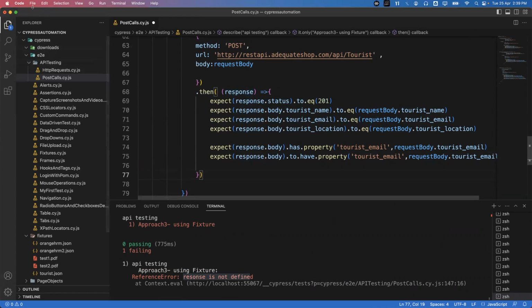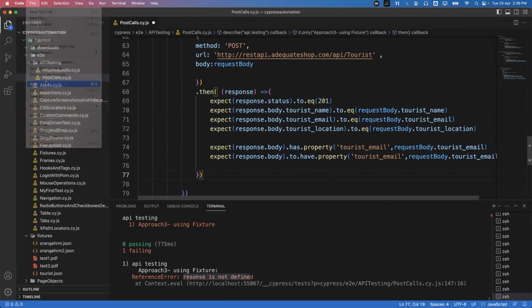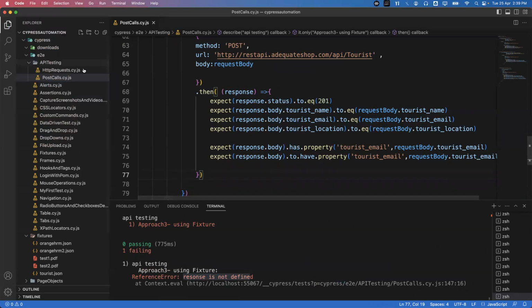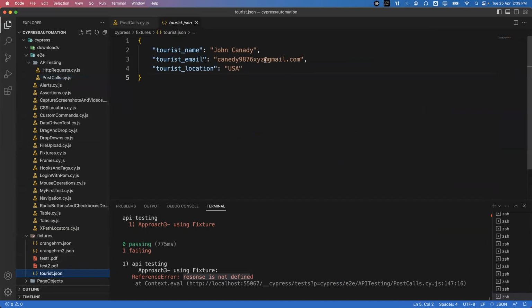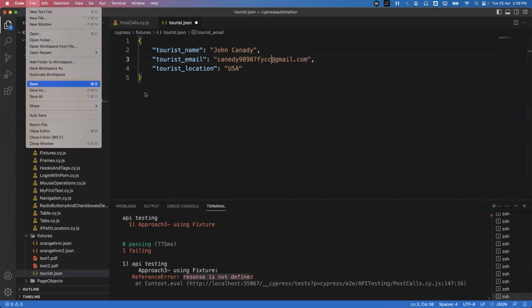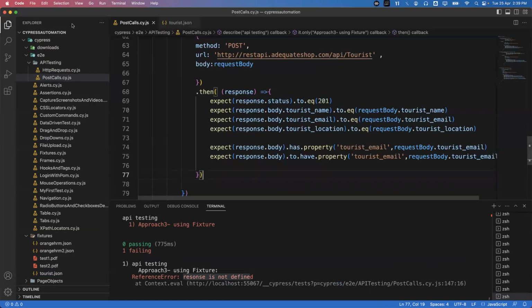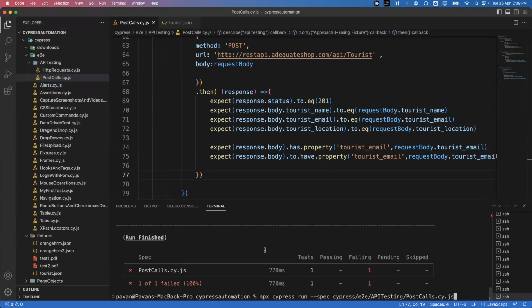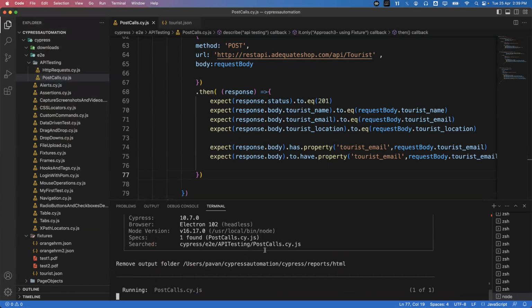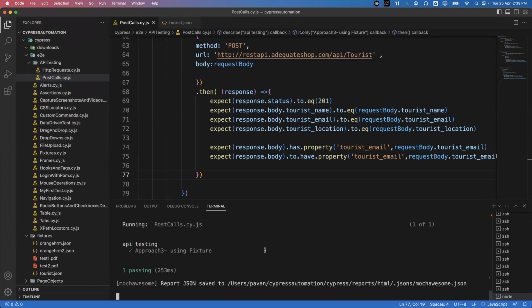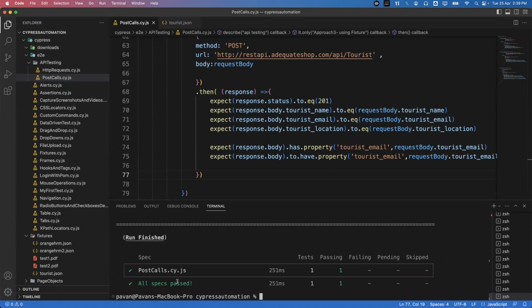Okay, now let us try to save the file once again. Because this record is already created, again we need to change the file. So this email ID, every time we have to change it. Every time you create a new record, you have to change this. So I'm just giving some random email ID. Save the file and go back to the file again. Save it and run the command one more time. Okay, now my test has successfully passed.